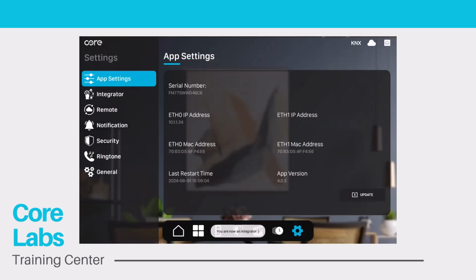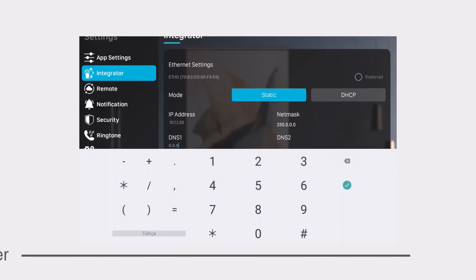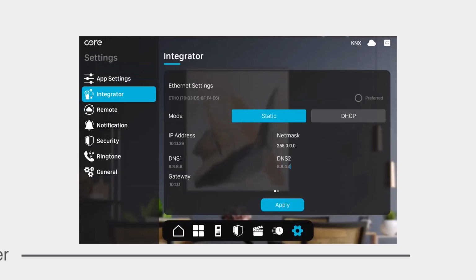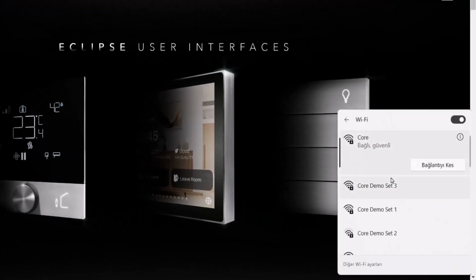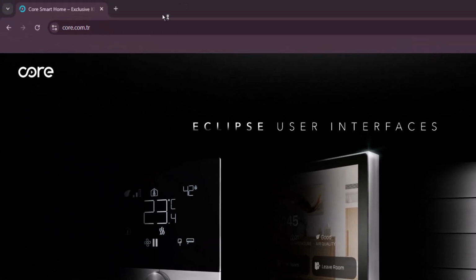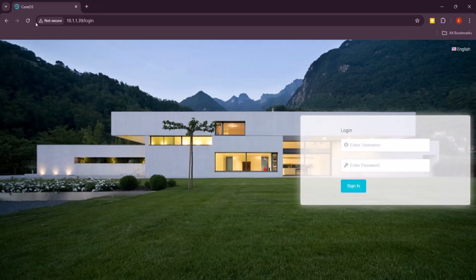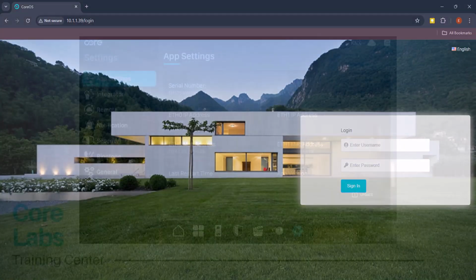After entering this menu, change the Ethernet 0 interface settings to static IP. After entering a blank IP address in the network, connect your computer to the same local network and give it a fixed IP. After connecting your computer and the touch panel to the same network and entering the IP address of this touch panel into your computer's web browser, you will access the programming interface.